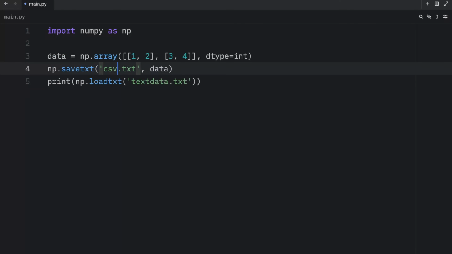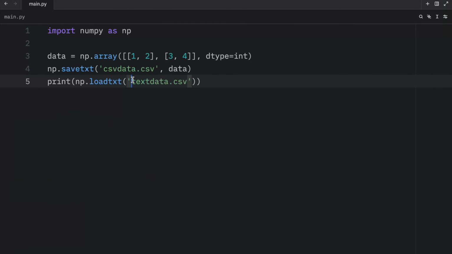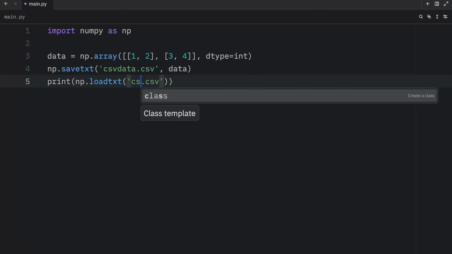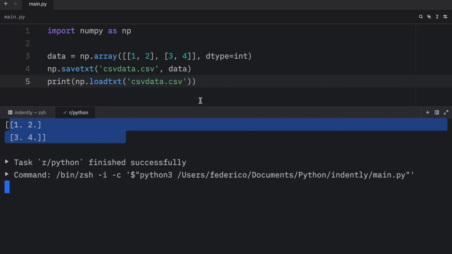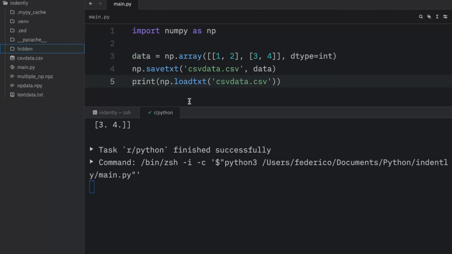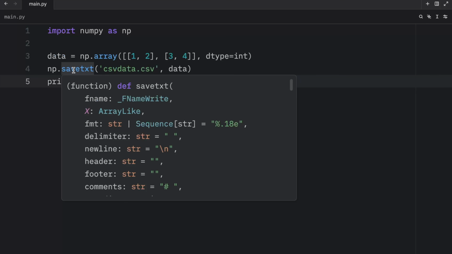So you can type in csvdata.csv and change this to CSV so we can load it. And when we run this, something went wrong, and that's because the name was wrong. csvdata. But it's going to load it exactly the same way as it did with the text file. And when you open up your directory, you'll notice the two new files we have with the CSV data and the text data. And this method actually has a lot of arguments that you can use with it. Unfortunately, we're not going to cover any of this in this video.